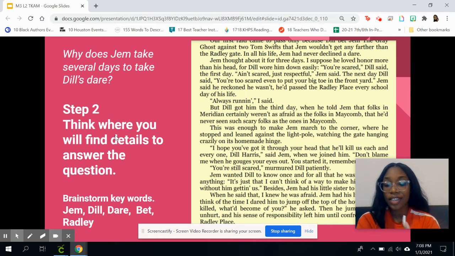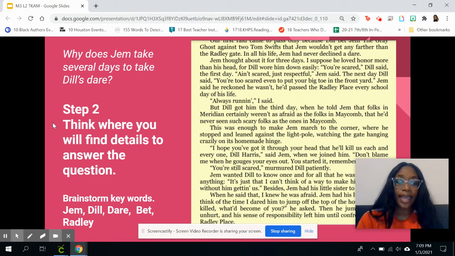Then, where can I find this? We read a lot today, so we need to go back in the text, which is always important. Now, when we're trying to find out where specifically we can find answers to these questions, keywords are important. So if the question says, why does Jim take several days to take Dill's dare? We can look in the text and find words like Jim, words like Dill, maybe bet or dare, and then think about what the dare was. So, Dill dared Jim to touch the Radley house. So, we can also look for the word Radley or Radley house. Okay, so that's step 2.